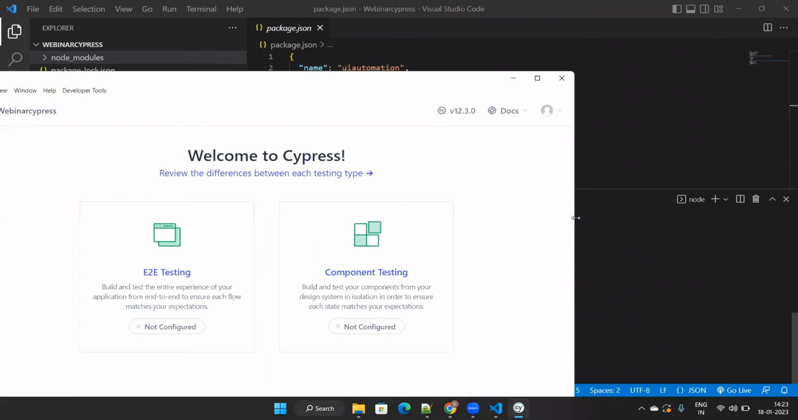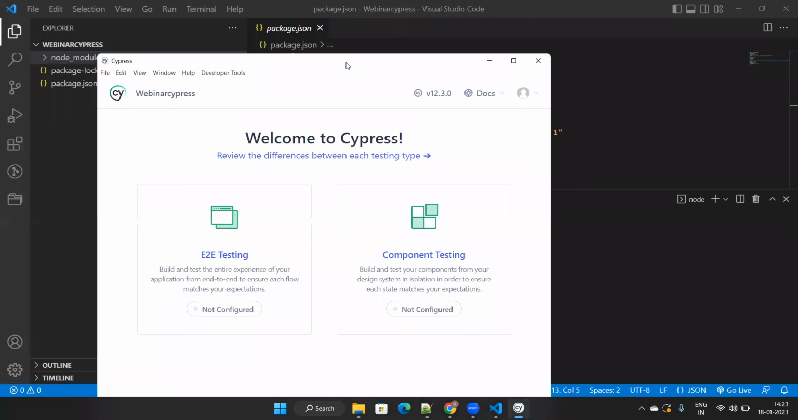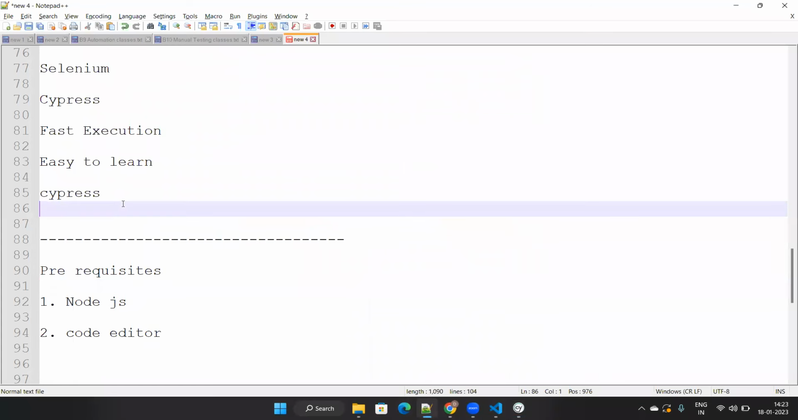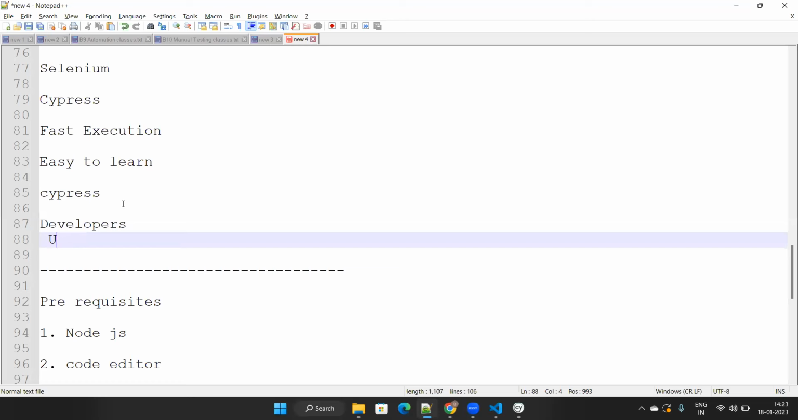This is the test runner in Cypress. You can click on any test case name so that it will run the test case for you. Here there are two things: one is E2E and another one is component. Cypress component testing is used by developers for unit testing purposes.